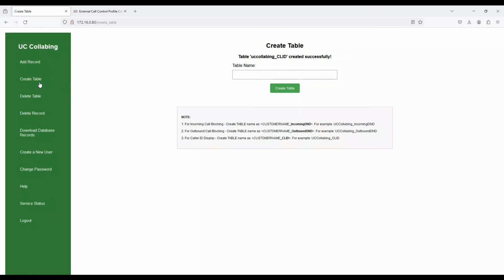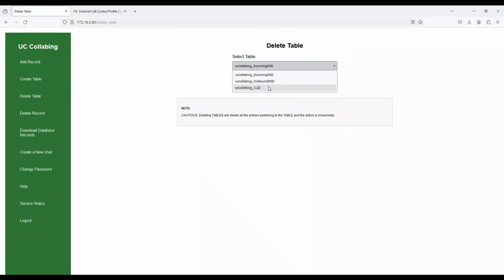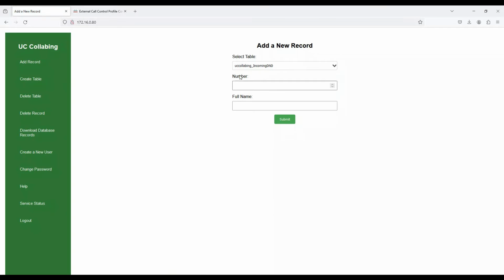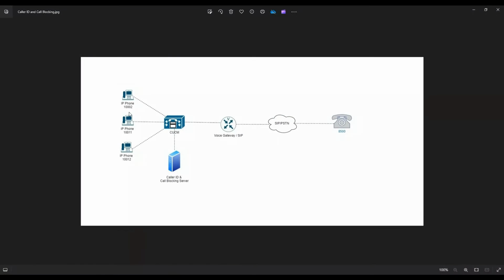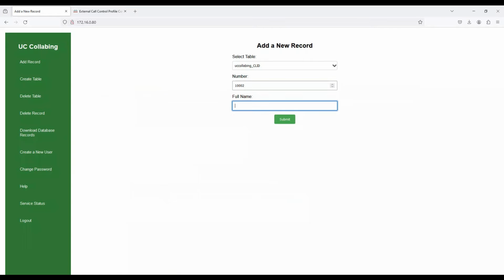So now if you see here, you can delete any of these tables. If in case you have created one by mistake, you can delete any one of these, and the table will be deleted from here. Now let's say add a record. So what we are going to do is add a record now. For example, in the UC collabing CLID, for the number 10,002, I want to put it as 10,002 as Avinash Kanani, for example.